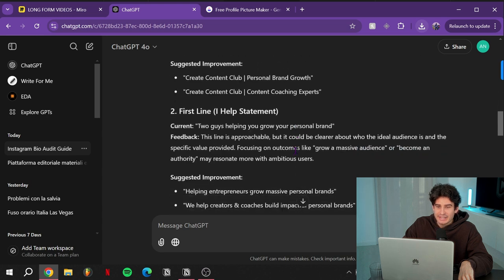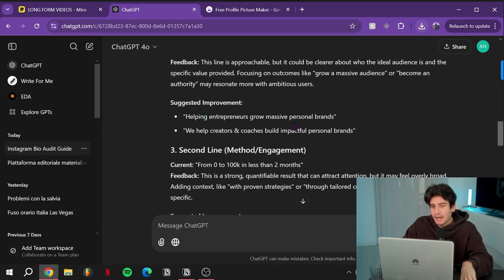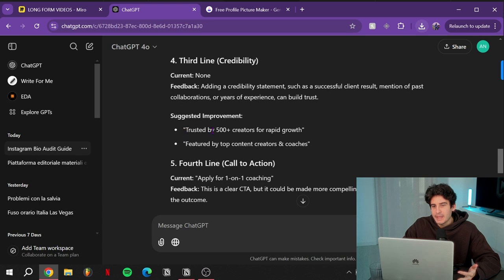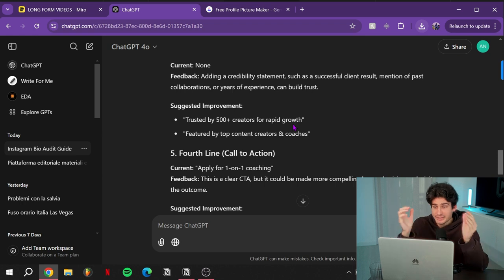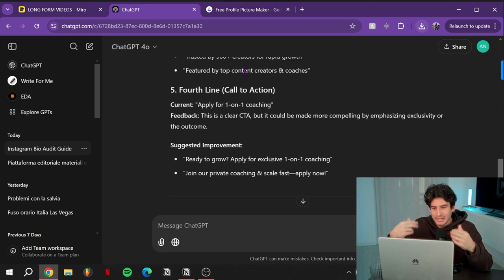Okay. And then it's going line by line in our bio. So for example, for the I help statement, it's making some suggested improvements to make it even more clear who we're trying to help, the method that we're using to help these people, the credibility. So for example, it's telling me here that it will be more powerful to use more client results than ourselves. This is literally everything that we would tell you if we had to review your own profile. So guys, treat this prompt with respect, because we actually put a lot of effort into it. And as you can see, it's actually giving you improvements and suggestions that you can apply to make your profile way better and help you convert more viewers into followers and clients.